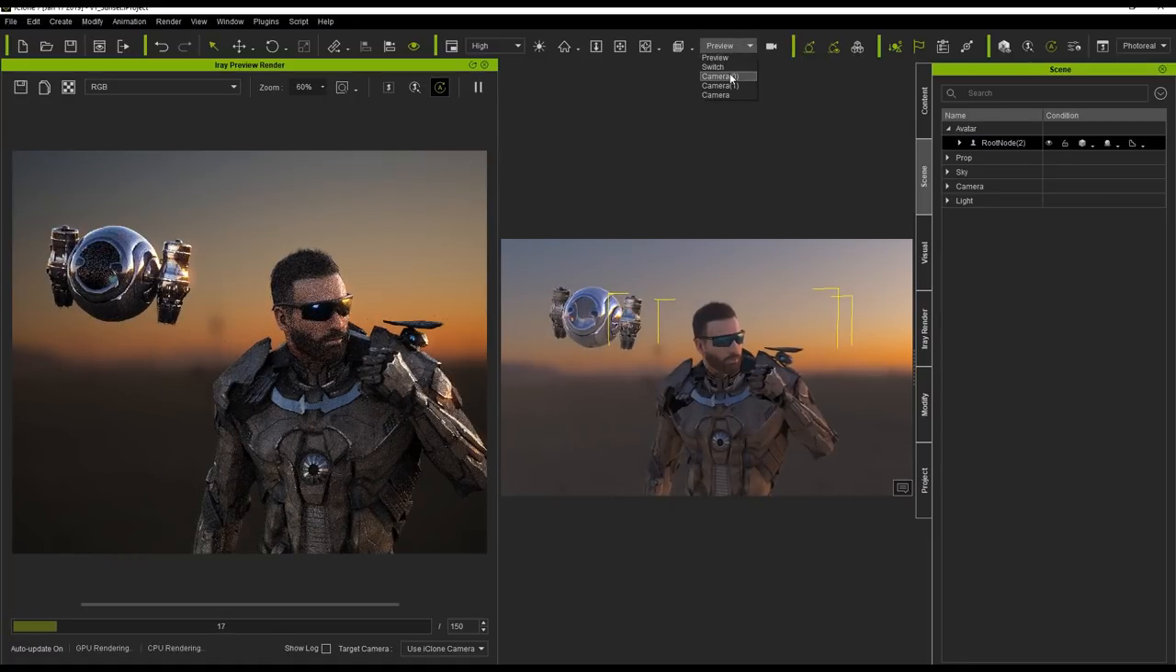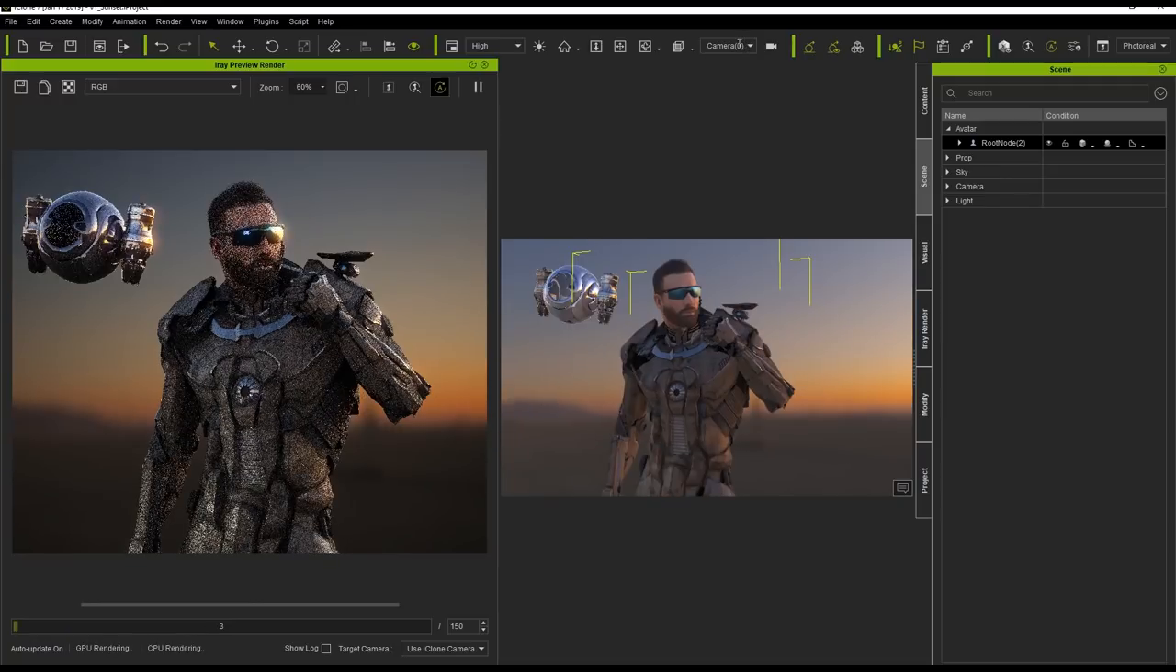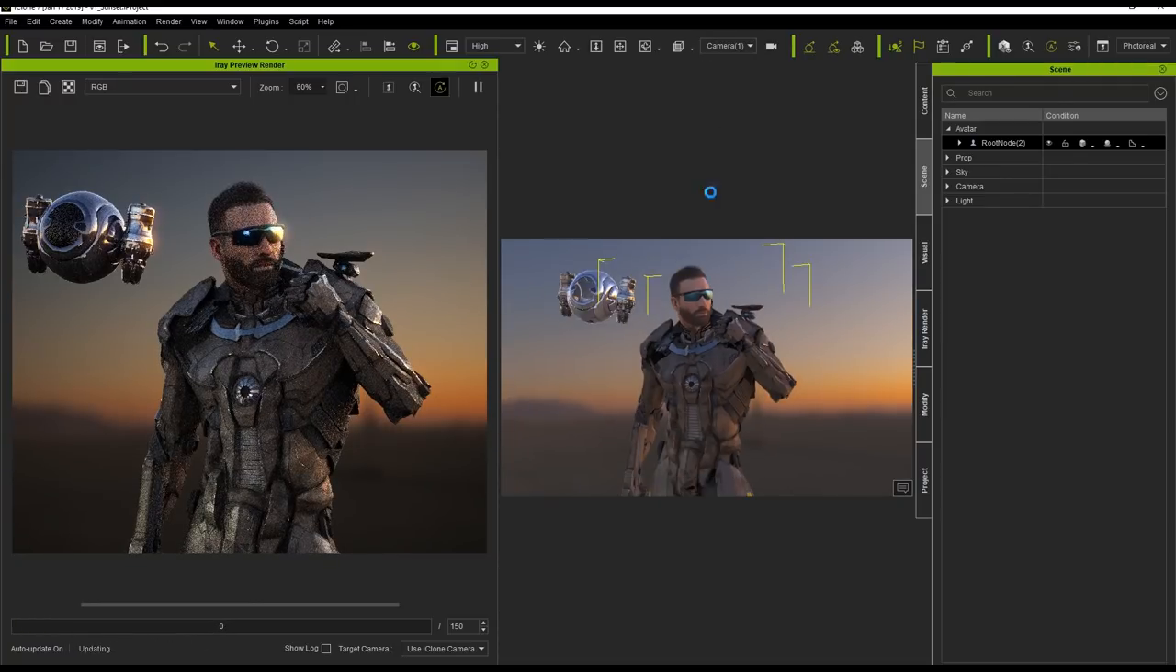Switching to other cameras will do the same thing. The preview window will refresh almost immediately after cameras are switched.